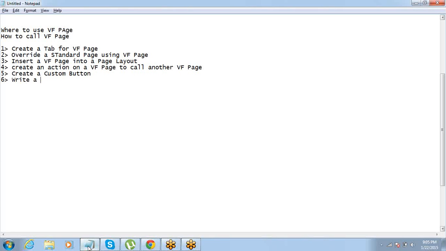write a method. You can basically write a method in Apex. So that is something which we'll do later once we get into Apex. So don't worry about this part. But these 5 things you can do right now.